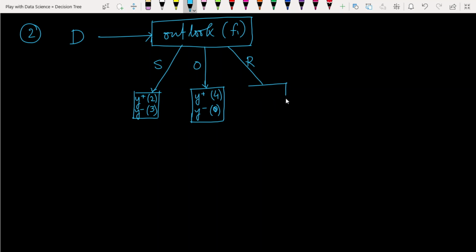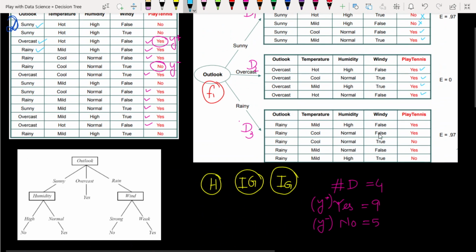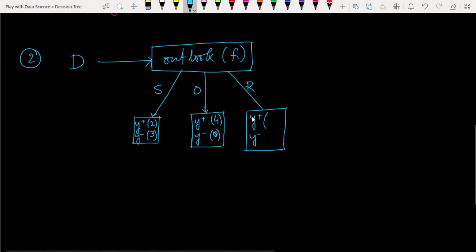Now see this rainy category. For the feature outlook, how many points are y plus and how many are y minus? For the rainy category, y plus has 1, 2, 3 and no has 2 points. So y plus is 3 and y minus is 2.